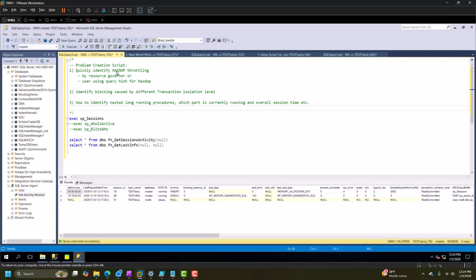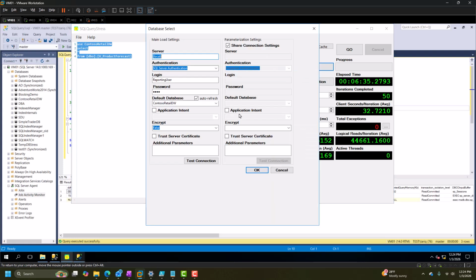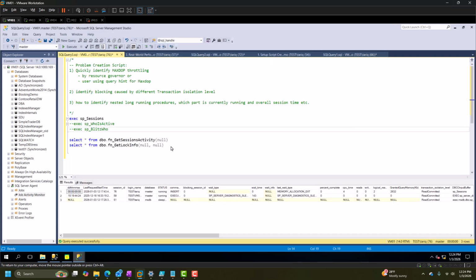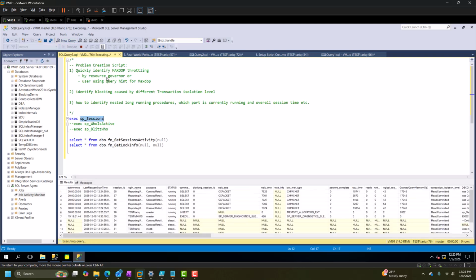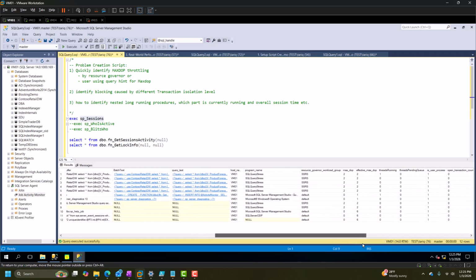I will focus on MAXDOP throttling first. So let me go to this particular connection. I am using a particular user which is throttled by the resource governor. Okay, so I am running this load. Now this load is running, and as soon as it starts running, we'll see it's running a bunch of select statements and the waits are happening. Great.